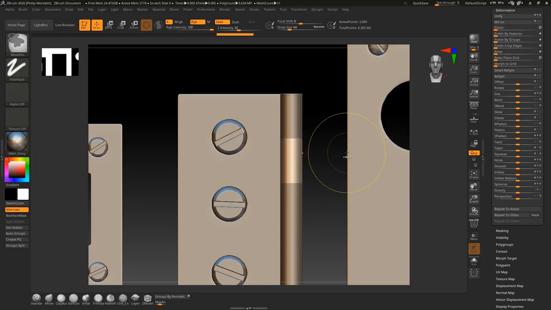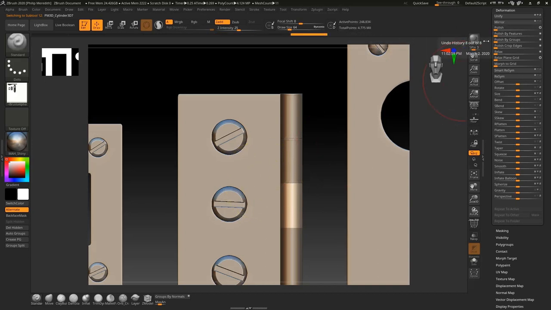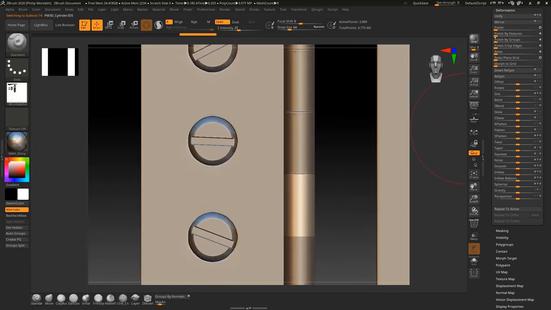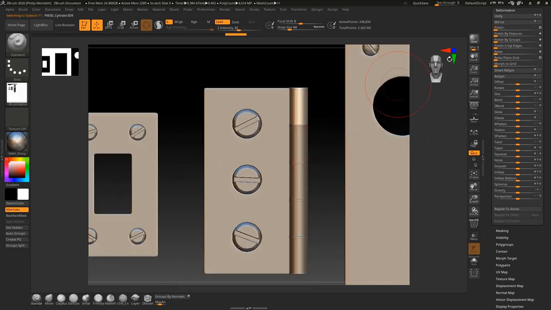I was polishing this a little bit. So again, taking this one up to a similar poly count, all around 240,000 active points. Okay, I'm starting to see some of the spacing. I might try and relax it a little bit as well.